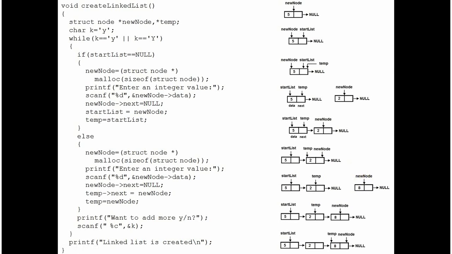Suppose the user enters yes. The memory will be allocated for the new node. The user is prompted for the next integer. The next pointer of the new node is always set to null. Thereafter, the next pointer of temp, which is just pointing at the previous node, is set to point at this new node. Hence, this is connected. Thereafter, temp is asked to point at the new node.